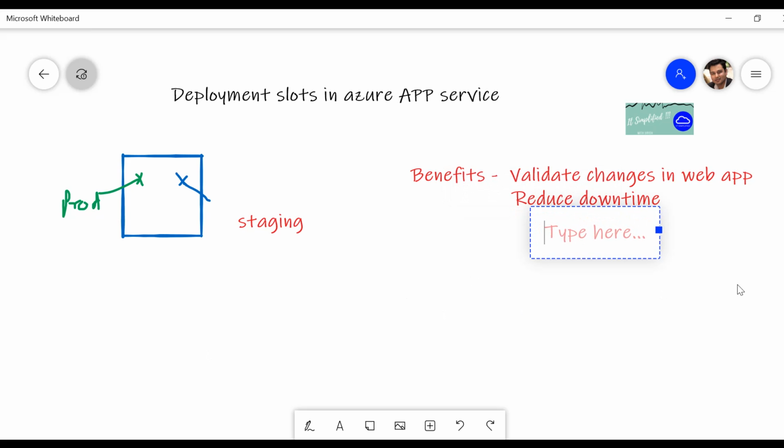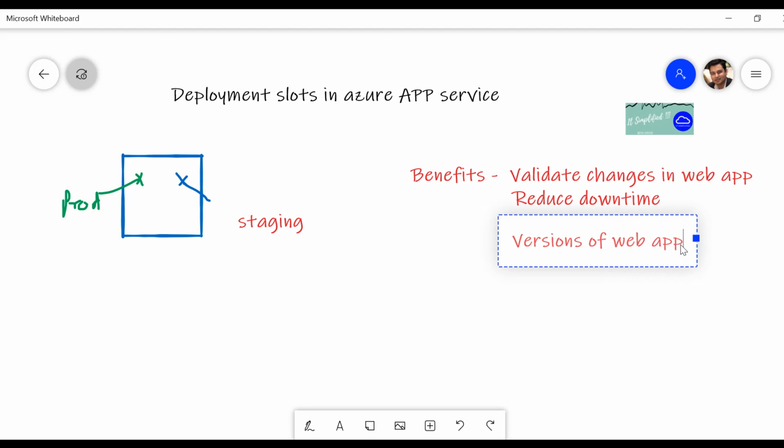And the last thing, it helps me to keep different versions. Now, say for example, I made certain changes to my staging web app, right? And I swapped it, and it is not behaving the way I wanted it. I can always revert it back. So with this, you can maintain different versions of web applications within the deployment slot.